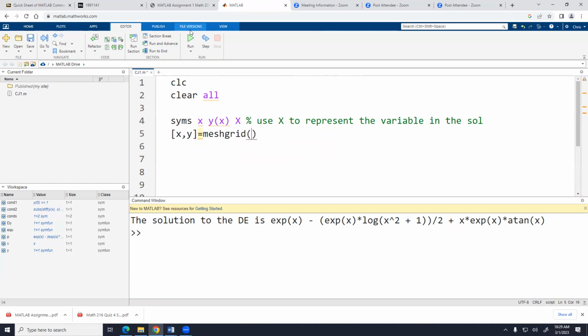Okay, so meshgrid 0 comma 0.02, 0 colon 0.02 colon 4, 0 colon, let me use 0.2 instead. 0.02 is too small. Okay, so 0 colon 0.2 colon 4 and then 4 as well. All right, now I'm going to run this in a second just to show you what this does.